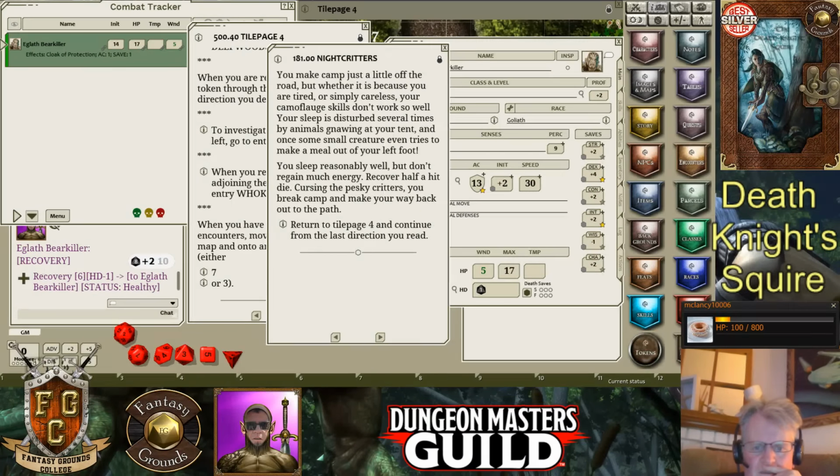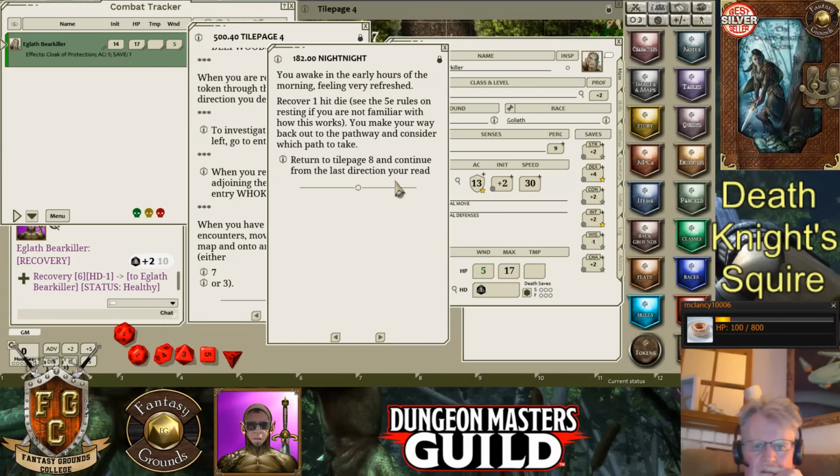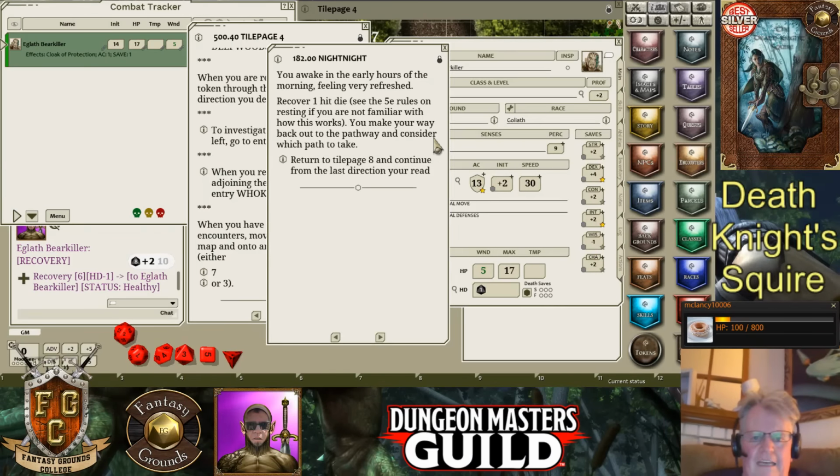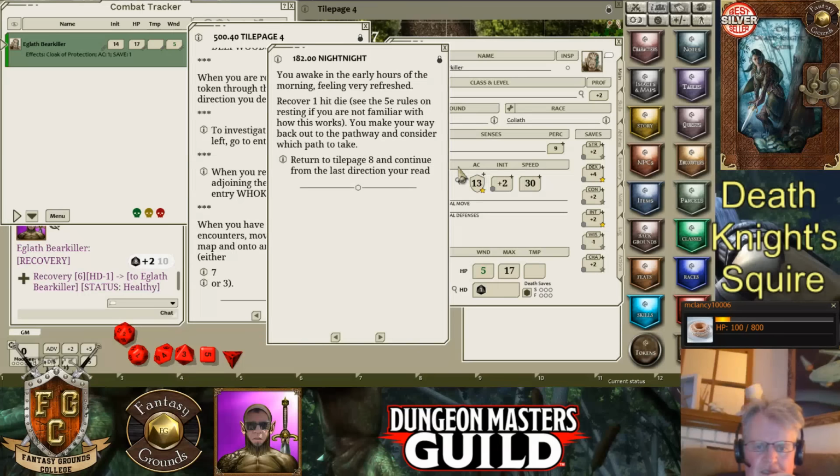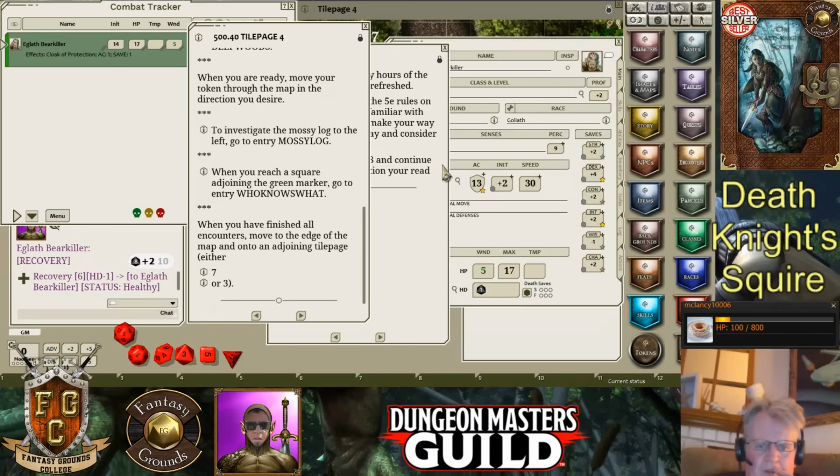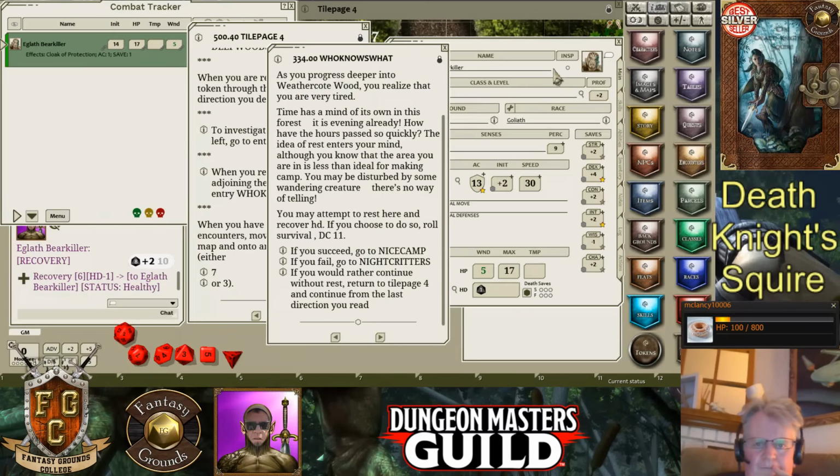182 is just as confusing. Recover one hit die. See the 5e rules. Well, it does say see the 5e rule, so that makes more sense to me. Recover one hit die. If I would have read that, if I was playing and I would have chosen that instead, and it said recover one hit die, I would have just thrown one. That wouldn't have thrown me off. But the other thing, when he says recover half, that's kind of an unusual thing. All right. Anyway, we got to that.